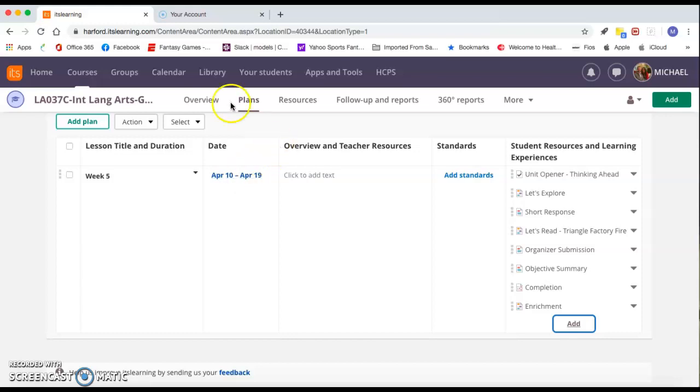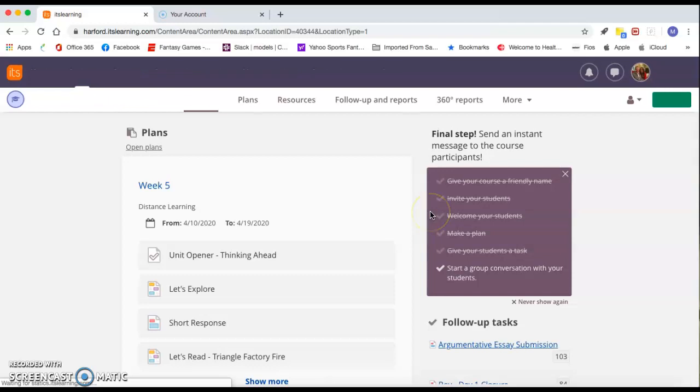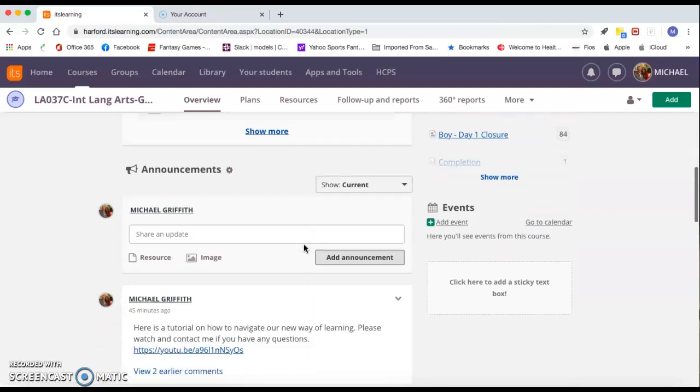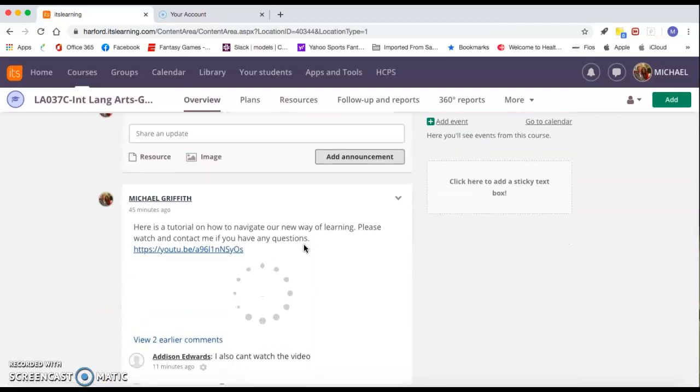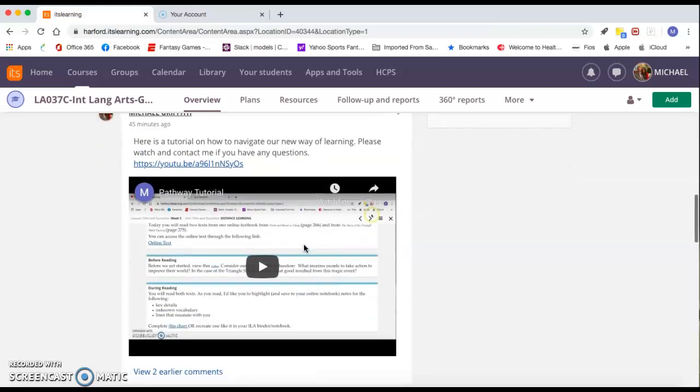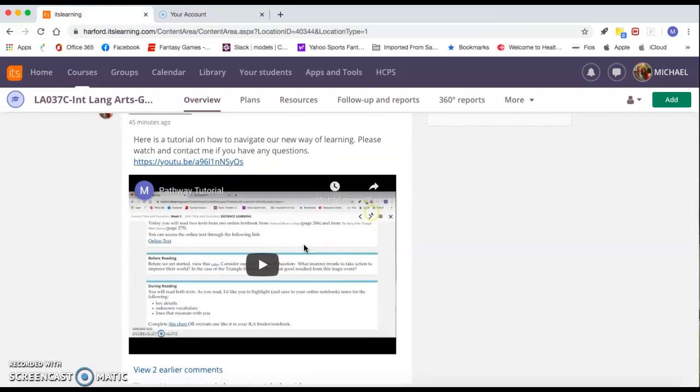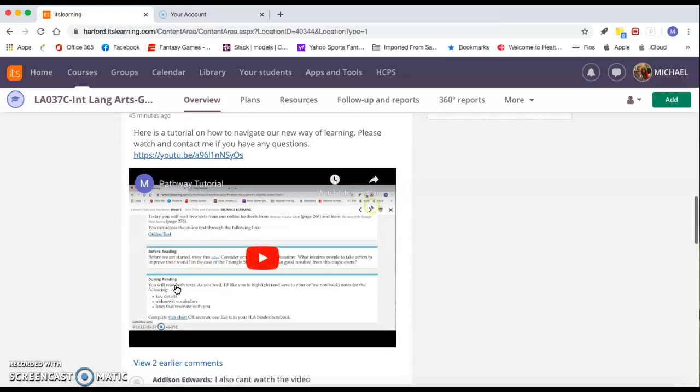So if we go to the opening page, I'm going to show you the student view compared to the teacher view. This is the teacher view. What I've done is I've put a few announcements up. I put a tutorial up for them of how to get through the pathway. I'll share this with you as well if you want to use it. Really, it's just a step-by-step of how they can go through the pathway.